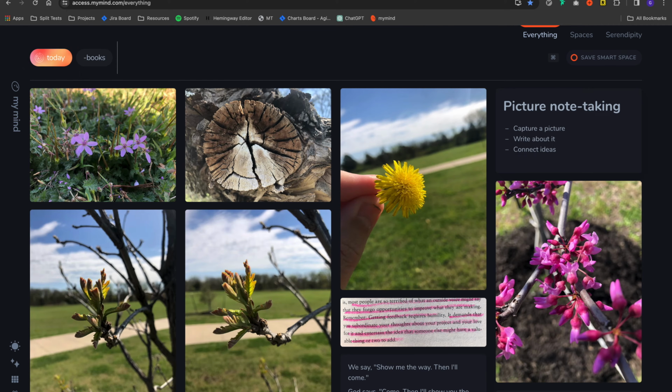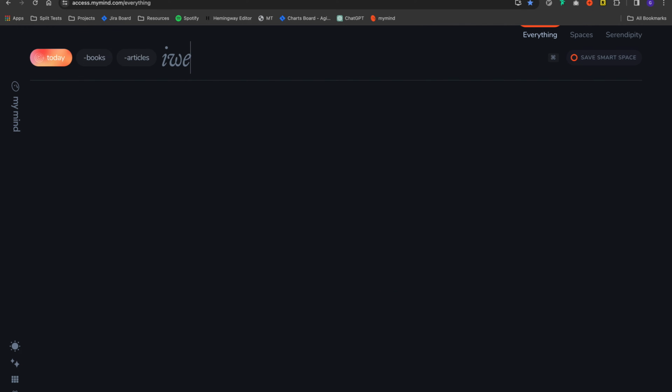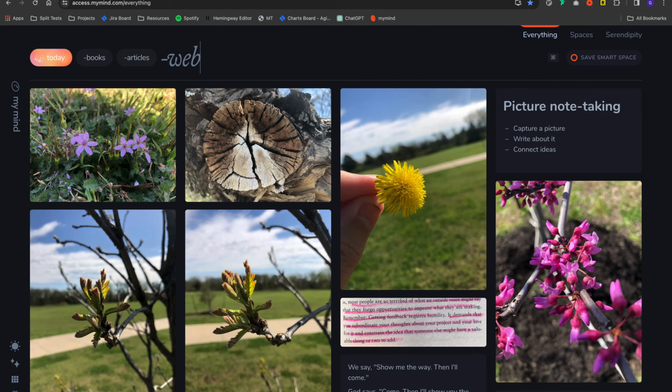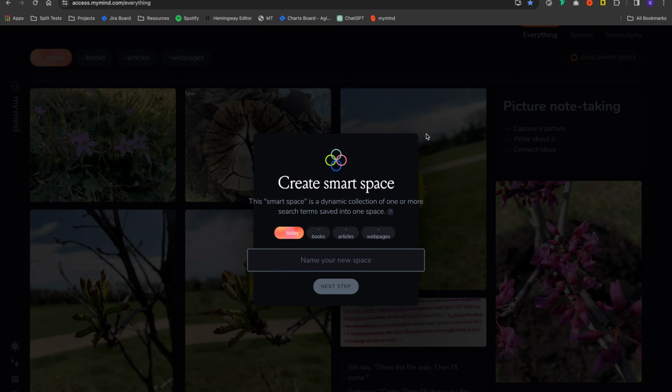And then I want to also not see articles. So minus articles, enter. Minus web, nope, not iWeb. Minus web pages, enter. Now, I believe this is everything. Yeah. So I have a deep search here with today, and with no books, no articles, and no web pages. Okay, so I can, on the right hand side, hit Save Smart Space.